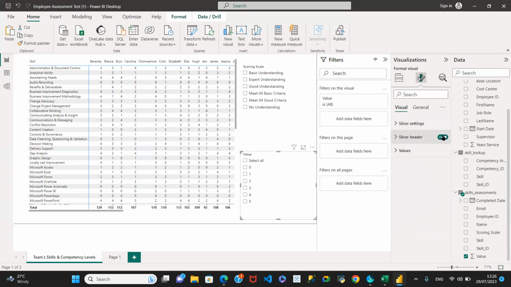Then we have the slicer header. Okay. It's switched on at the moment. If I switch it off, we see that it's gone off. Do I need it? Again, that's your decision to make. It's always advisable to have a title, a header, so people know what they are clicking on. What's this about? So if I click it back on, it says value. Value does not really tell me enough information. Value for what? What is this measuring?